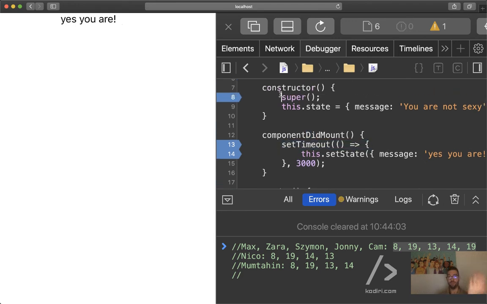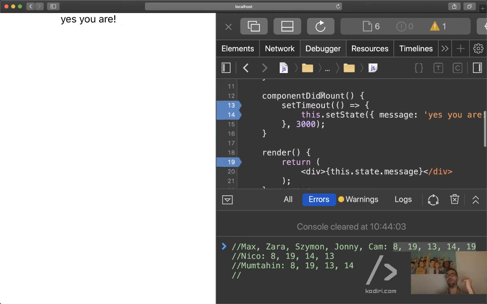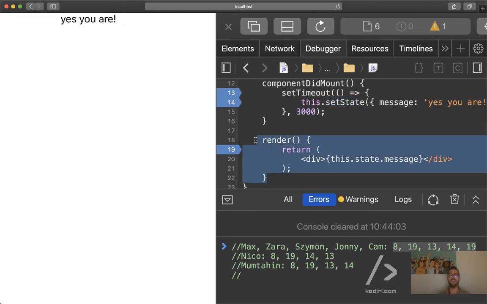So once again, we stop on the constructor, line number 8, then we render for the first time, line number 19, then immediately we go to componentDidMount, line number 13, and after 3 seconds, we stop on line number 14. Because we are updating the state, we are telling React, that's the entire point of having a state, hey, I have a new message for the user, so please paint the screen again. In other words, run the render method again. Does it make sense? Do you want to run it to see if I'm right or I'm talking nonsense?